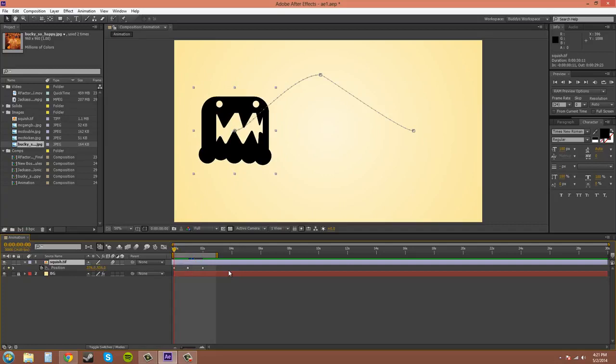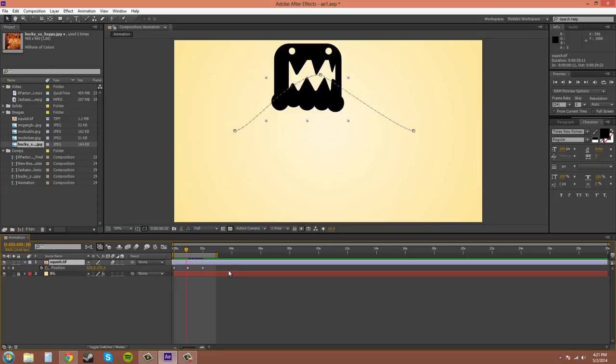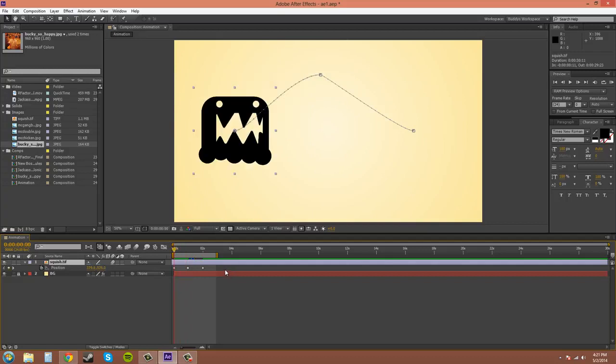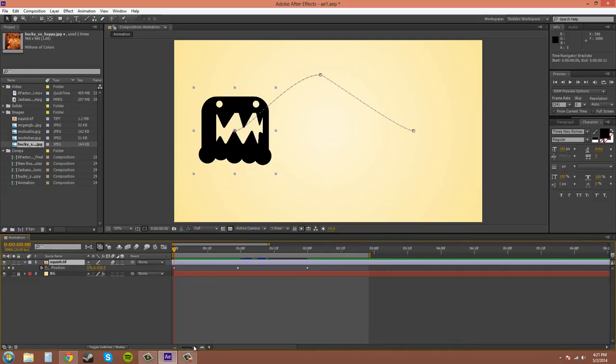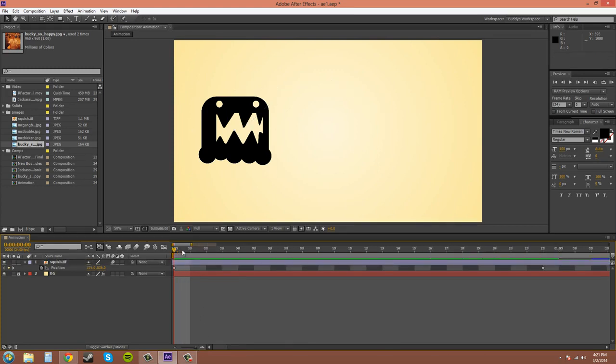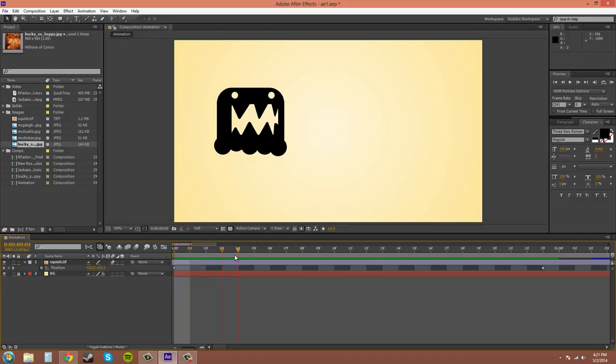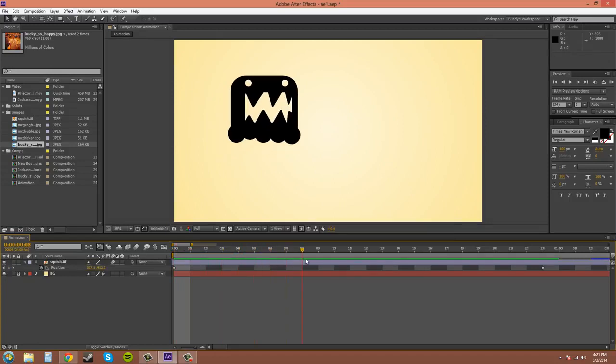Hold Shift and hit Page Down, and you'll go up 10 frames. Shift Page Up will go back 10 frames. If you need really precise keyframes, you can zoom in really far, and then you can see where each frame is. And then you can go frame by frame if you really need to.